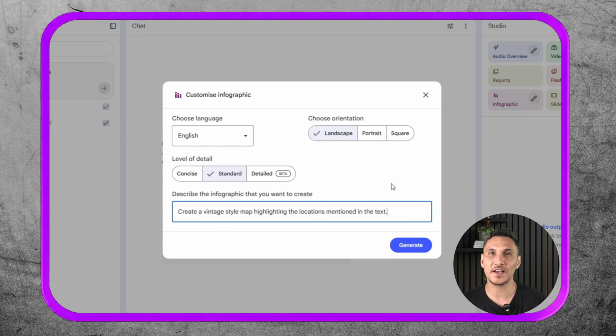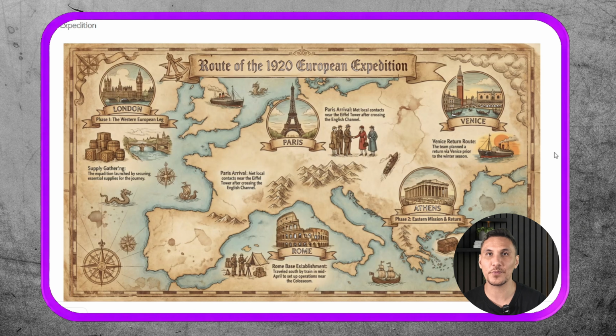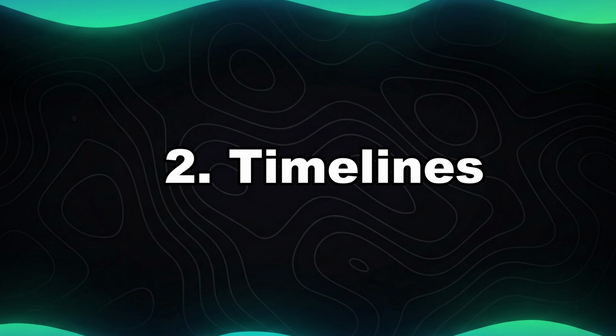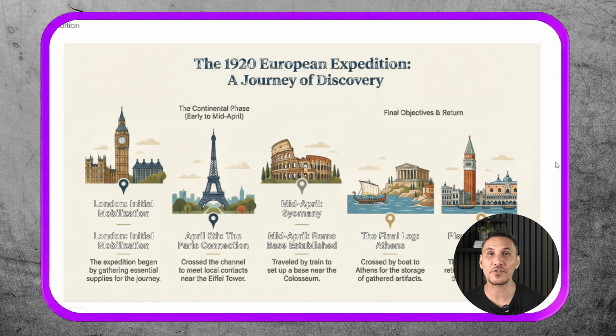Create a vintage-style map highlighting the locations mentioned in the text. This is incredibly useful for visualizing troop movements in history lessons or plotting destinations for travel research. Number 2, timelines. You can turn a confusing series of dates into a clear visual sequence. Type the specific prompt. Visualize the history of this topic on a horizontal timeline with clear markers for each event. This helps clarify the chronological order of events at a glance.